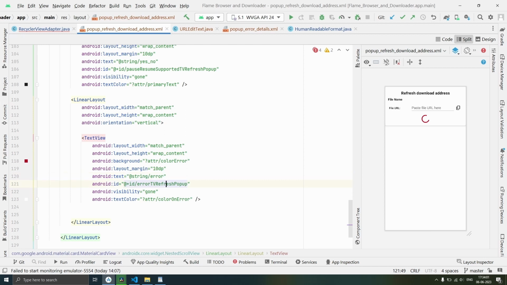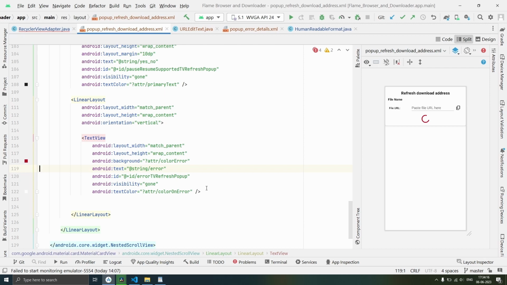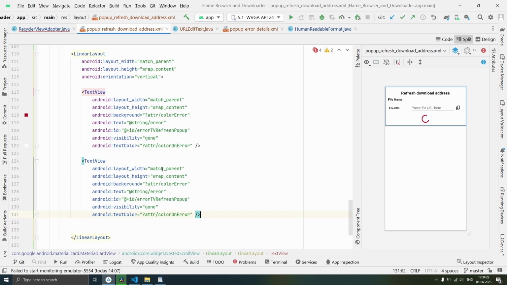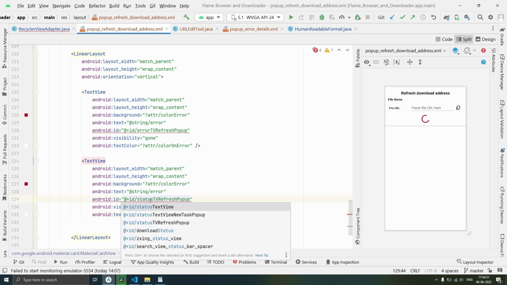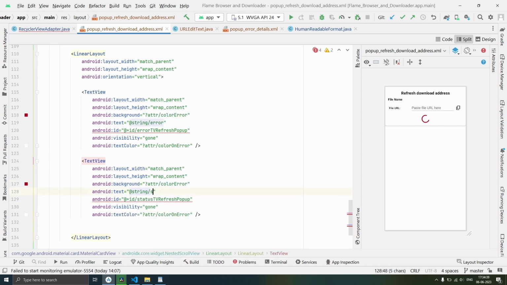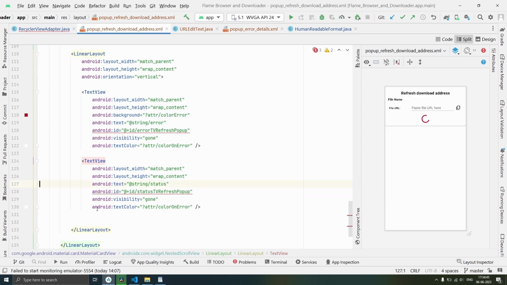We'll keep visibility as gone, but we don't require this margin, hence we'll remove it. Then just copy paste this entire text view tag one more time. We'll change its ID to status TV refresh pop-up, and we'll use match parent and wrap content as width and height. Then we'll set its text as status. We'll remove background, and we'll remove text color, and we'll keep its visibility as gone.